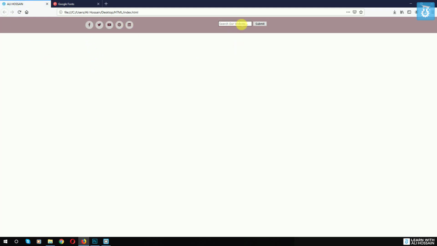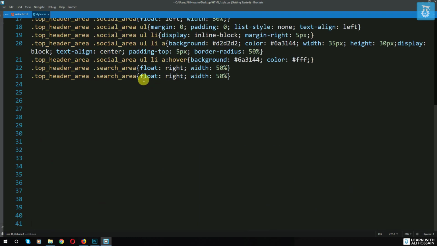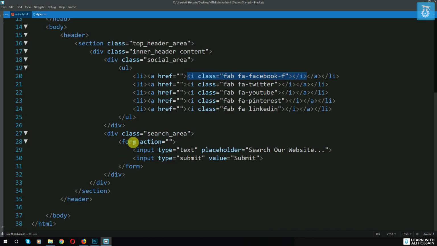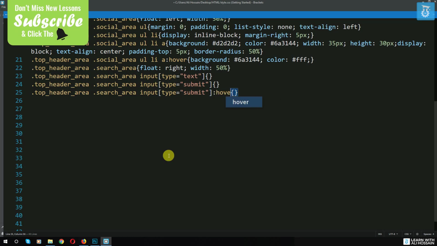Okay, now I need to work on this area, this search area. So for doing that, this is the area. I will duplicate this line once more, and here I will add, as you can see, I have a form and then an input type text and also input type submit. Okay, so first one will be input, and it will be input type equal to text. Next one will be submit, and also another one will be hover.